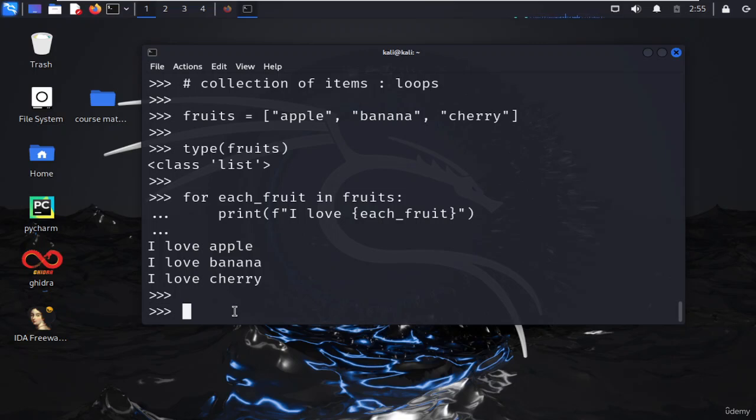Now next is the while loop. There are so many things inside this loop also. You need to see the tutorial in detail if you want to learn more about them, but I'm just going into the basics. So next is a while loop. A while loop is a loop that executes a set of statements as long as the condition is true.